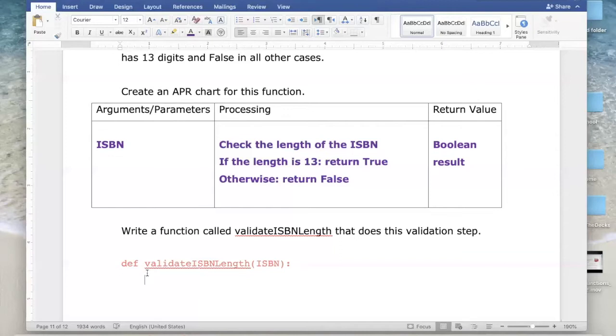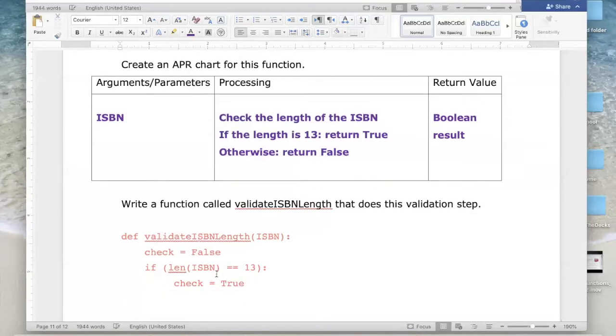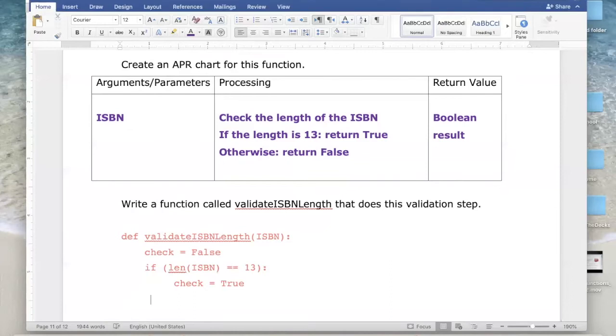Inside the function body, indented, we'll have to include all of the individual processing steps. In this case, I'm going to create a variable called check, and initially we'll assume that it gives a false result. Then we can check to see if the length of the ISBN number is equal to 13. If it is, then I want to change the value of check so it's true, because that represents a good length for the ISBN number. And then no matter what, at the end, I want to return the value of check.